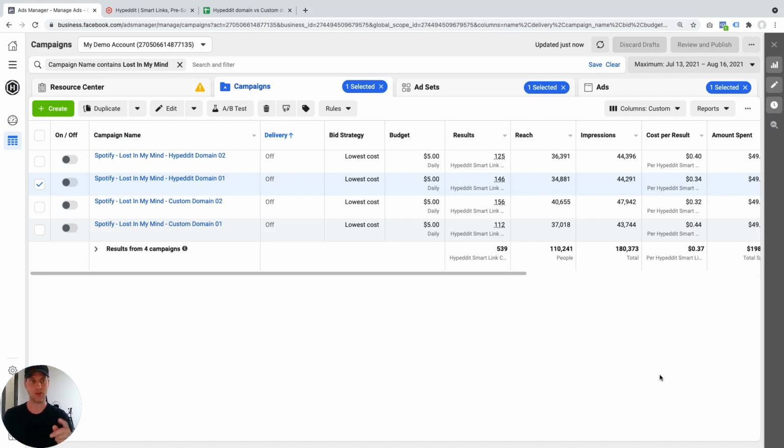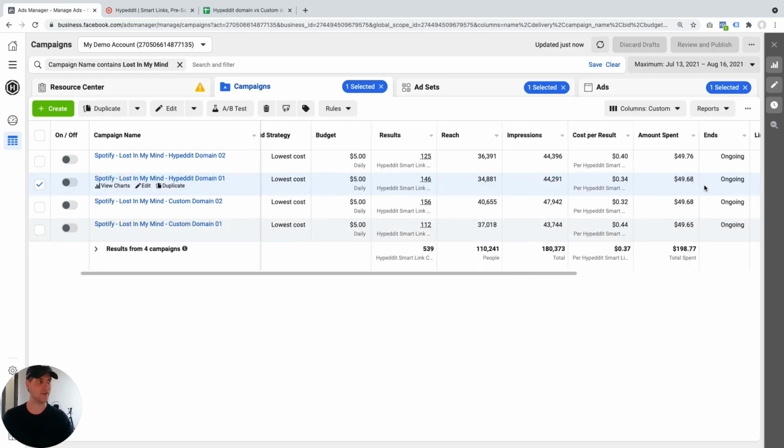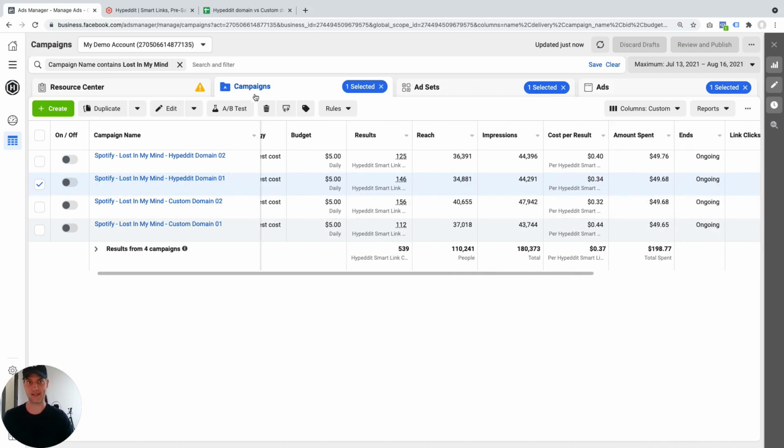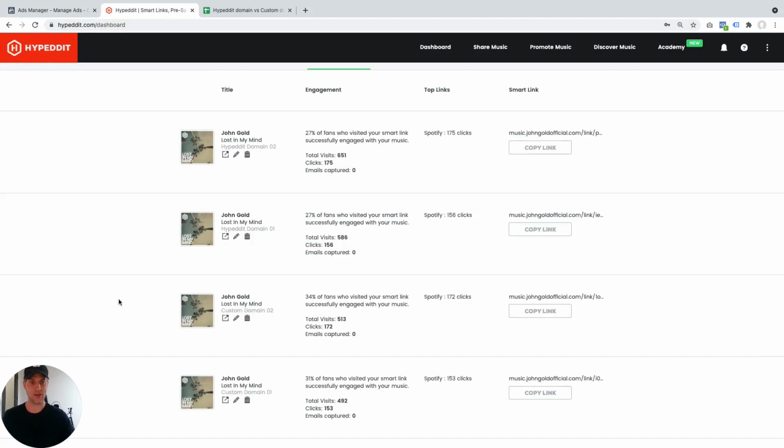And primary data means cost data coming from Facebook Ads Manager, because that's where you're spending money, and click data coming from Hyped, because that's where your fans click on your smart link to then hop into Spotify. So this is exactly what I did. I used all the cost information that I got from Facebook ads here, and then you can see that in Hyped I created 4 smart links, again all identical in terms of the song that they're linking to, but representing the 4 different campaigns. You have 2 smart links here for the custom domain and 2 smart links here that were set up for the Hyped domain.